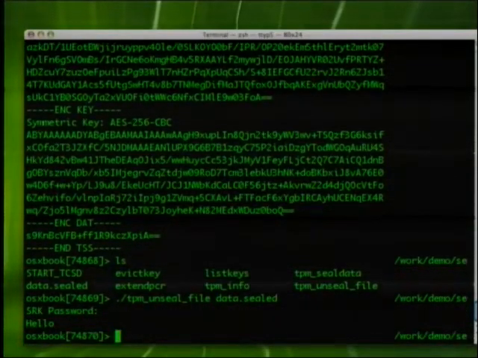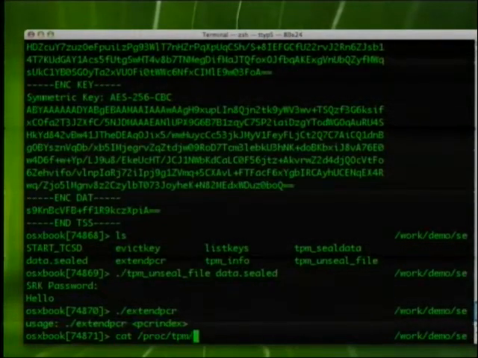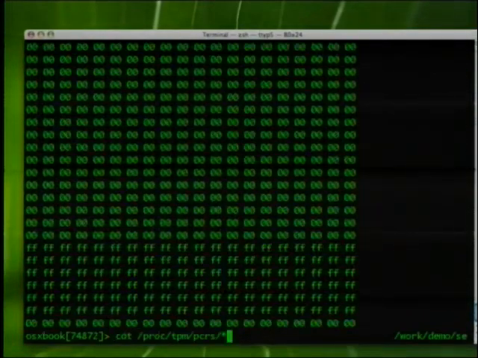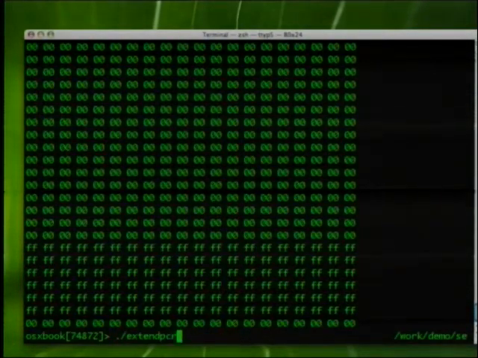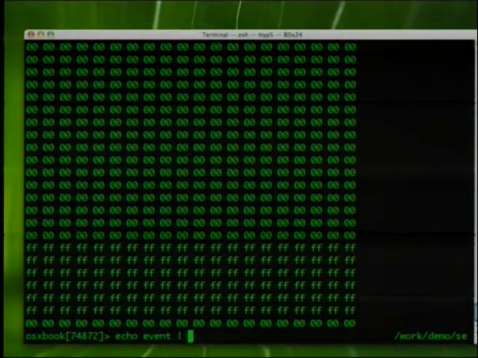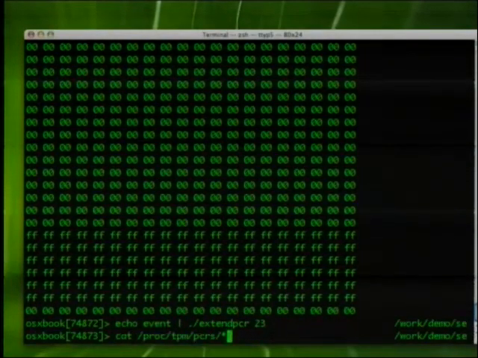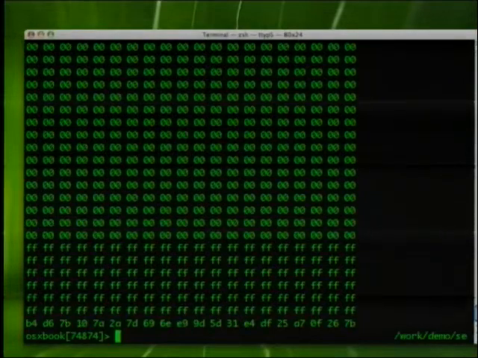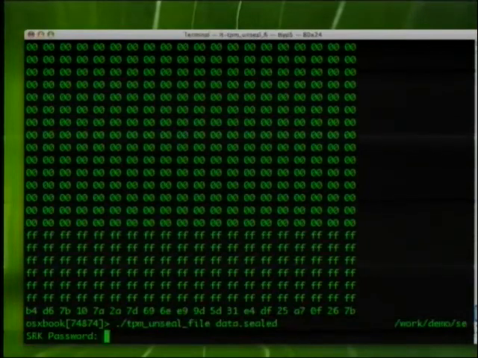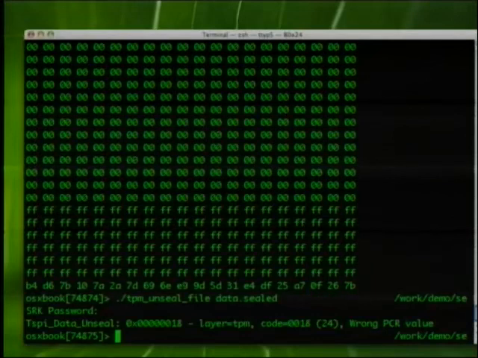It works. Now, what this extend PCR does is, let's look at those registers again. Let me extend a PCR, which means that I'm generating an event or something. I'm just saying that here's the event, it's a string, and the extended PCR number. So there's a hash in there now. And let me try to unseal it again. So it says wrong PCR value.